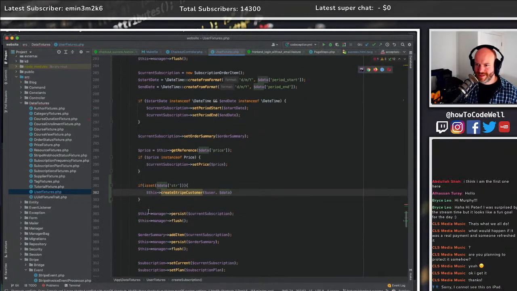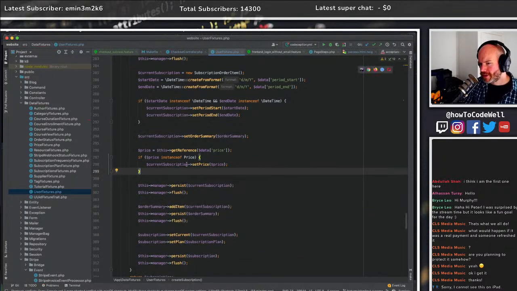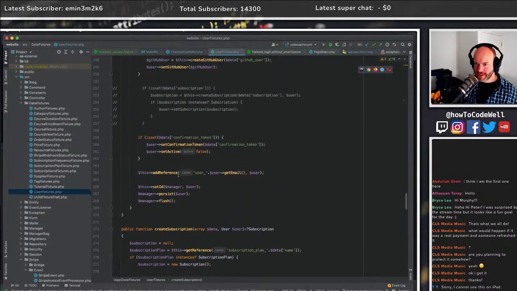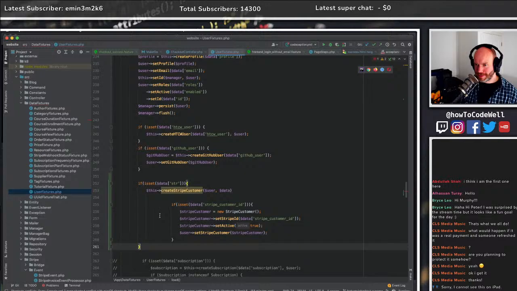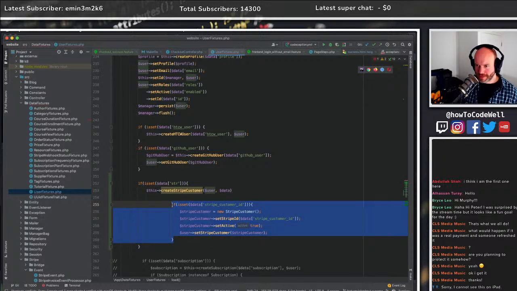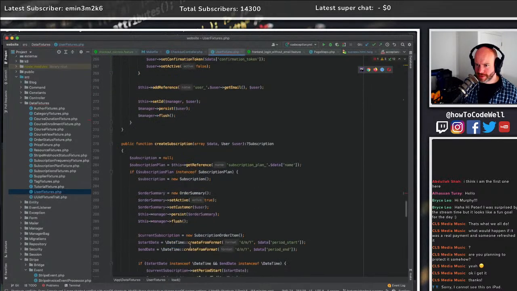Let me just take that off of my clipboard. I'm doing it in here. I shouldn't be doing it in there. I should be doing it in here. Okay, so we need to create Stripe customer. We'll do that in here.